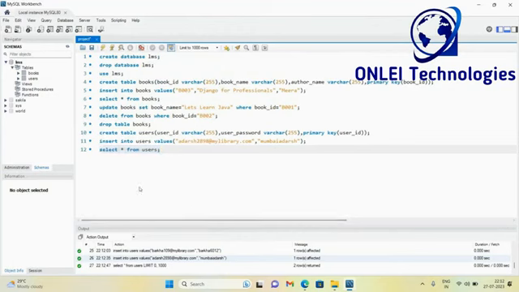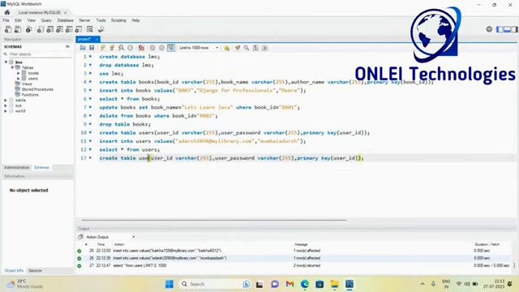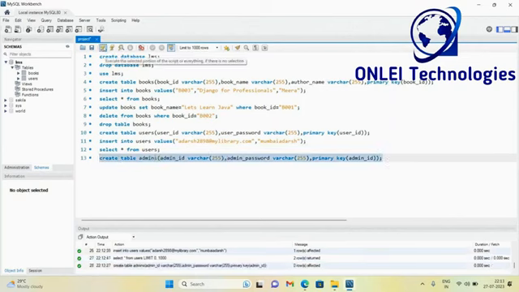Now in the same way you can make an admin table. So for example, create table admins, admin ID, and admin password, and admin ID is the primary key. You can run this command, and this time one admin table will be created for you.